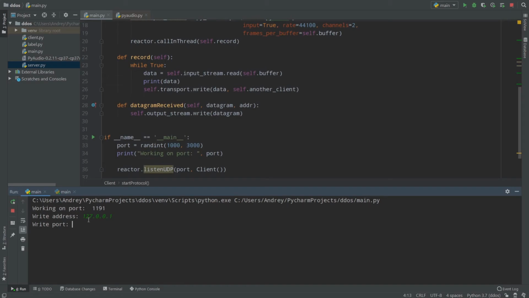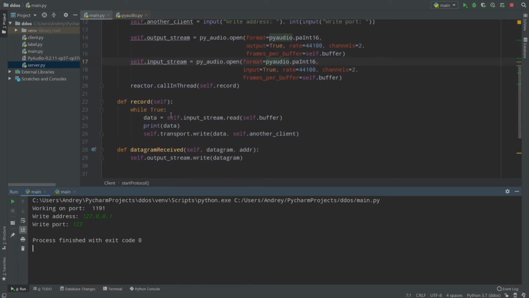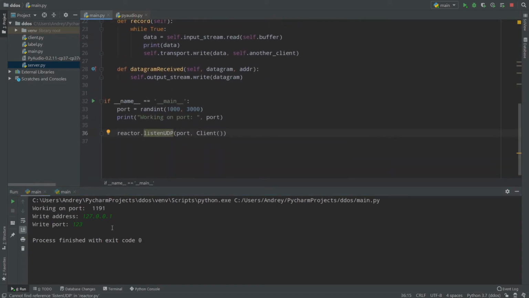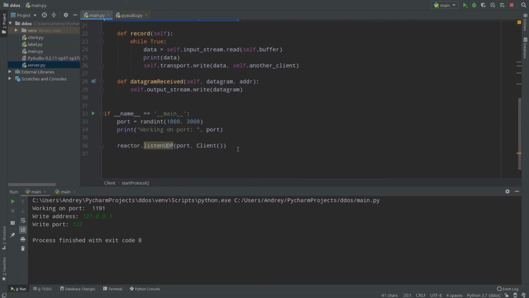So let's just test it without the second user. So for example, port 123 and process finished. Why is the process finished? Because of what? Colon thread. Oh, because I forgot to put reactor run. As you can see, there are lots of problems, but we need to fix them. So after you create listen UDP endpoint, what you need to do is run your reactor, because you need to start your program. And I forgot to put that, so reactor.run.